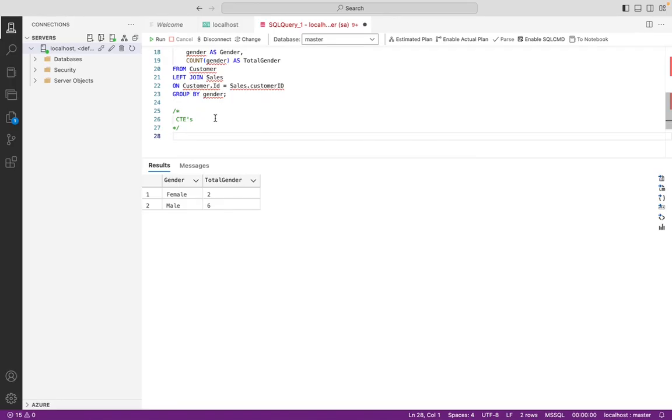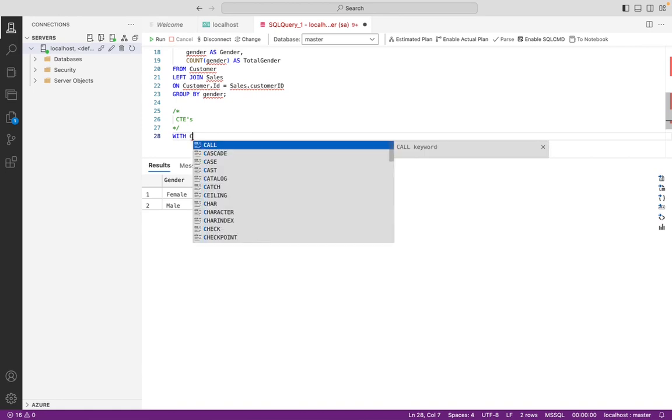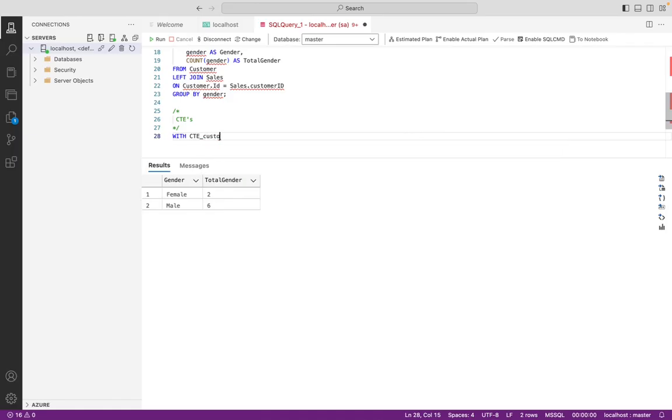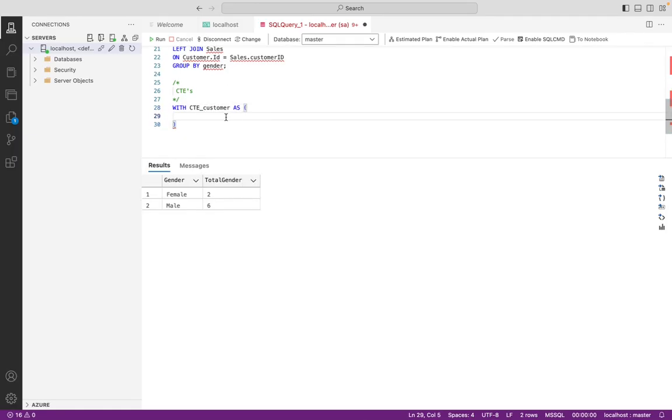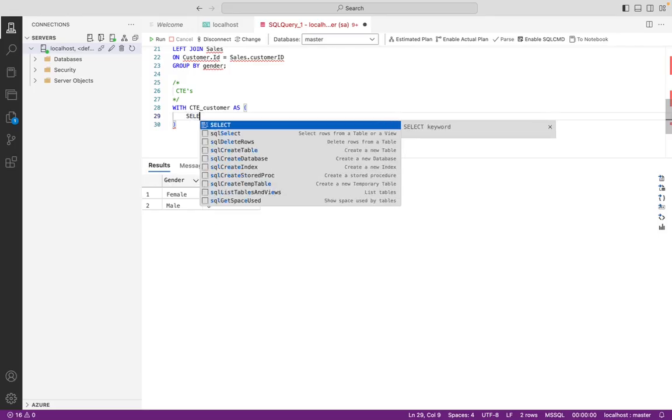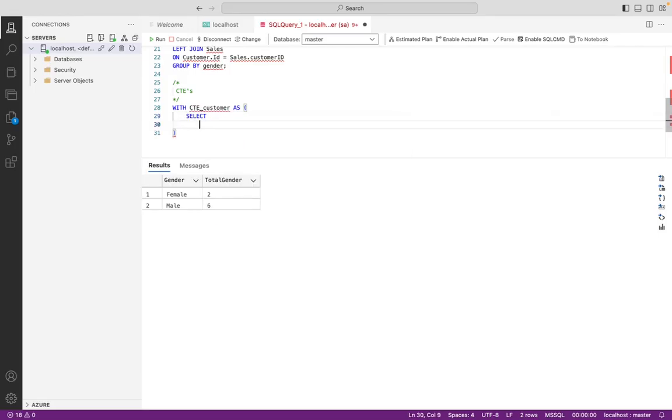So to create a CTE, what you need to do is use the SQL syntax or statement WITH, right? So with, and let's say with CTE customer has. This is where we start building the CTE. The moment we write with CTE customer has, we started building the CTE from here. So here I want to write a little query.